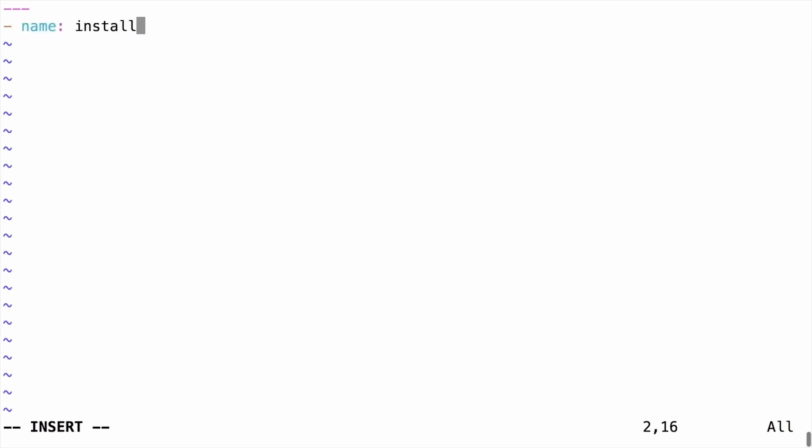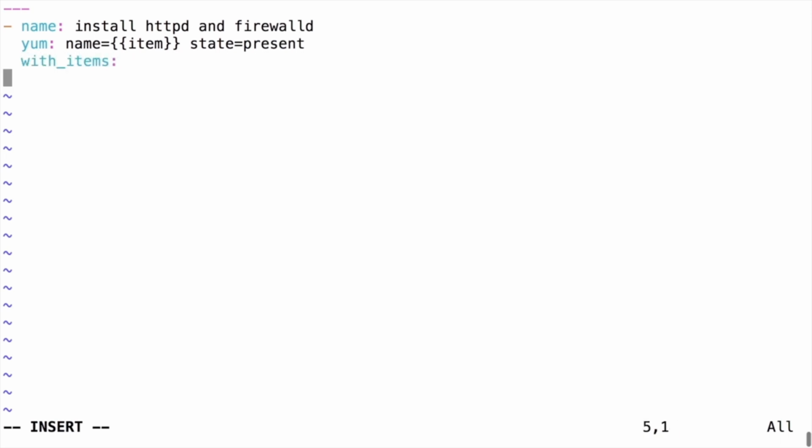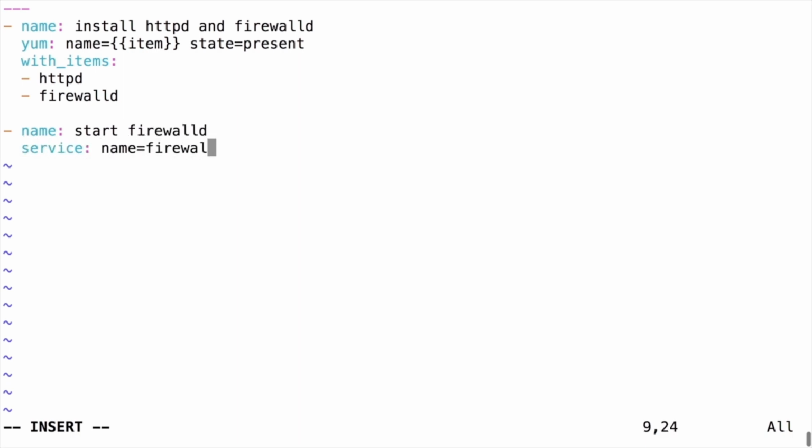So first thing, I'm going to install Apache and firewalld. yum: name=item, state=present, with_items: httpd, firewalld. My next task will be to start firewalld now that I've installed it. service: name=firewalld, state=started, enabled=yes.